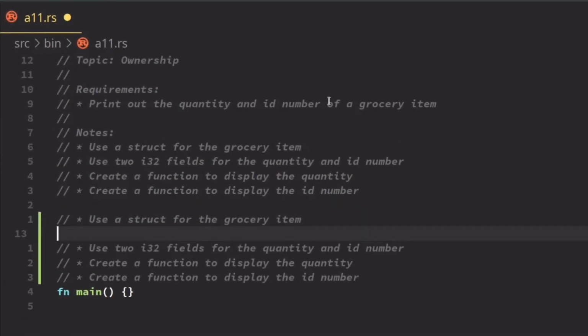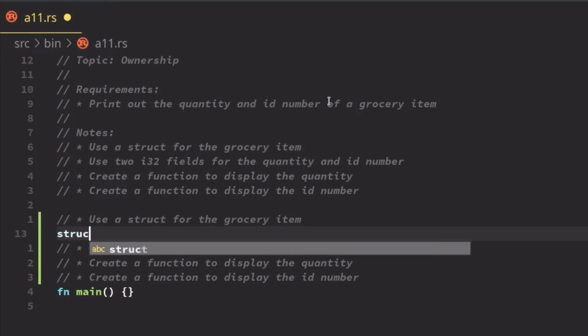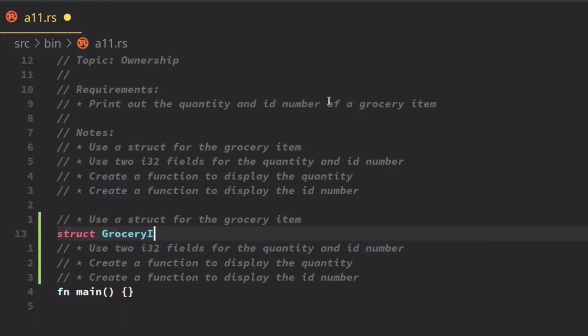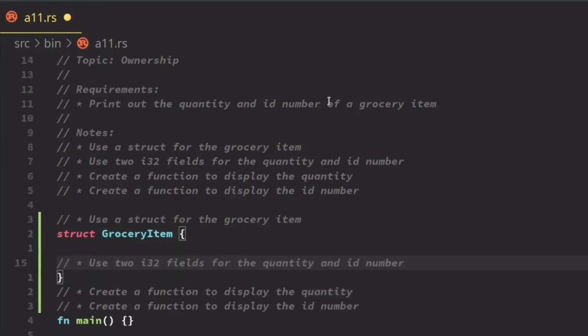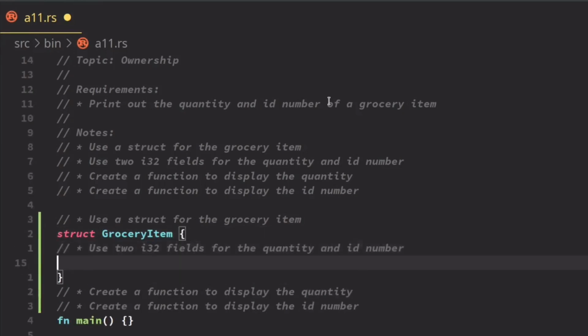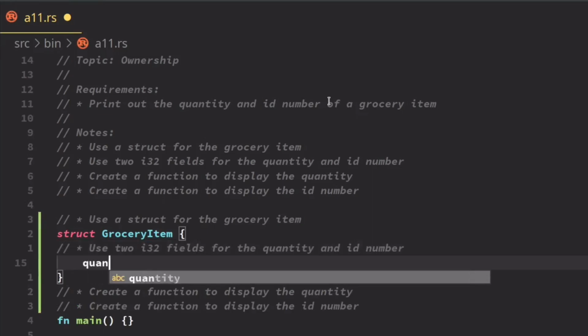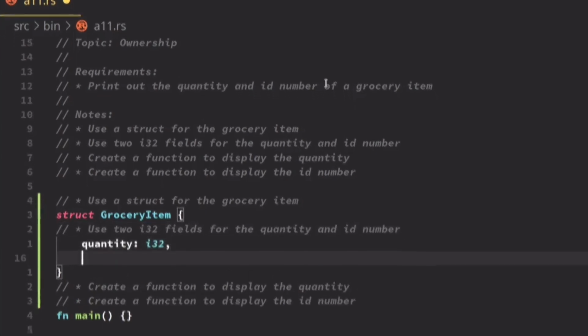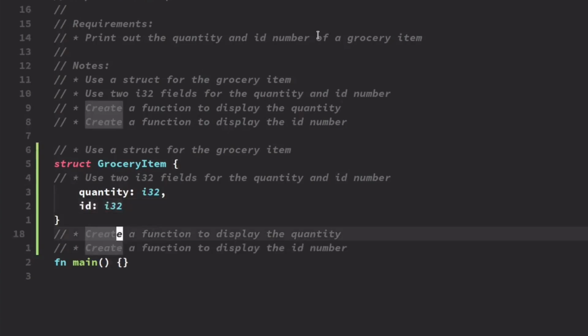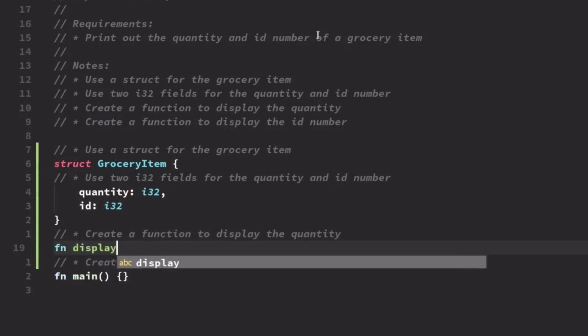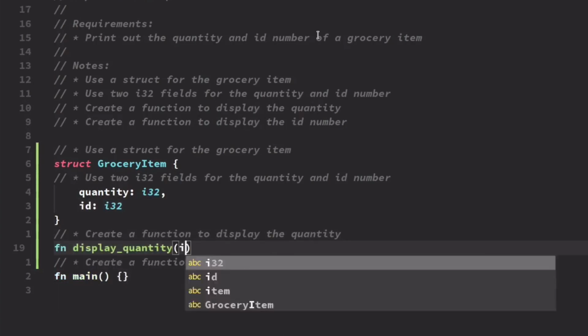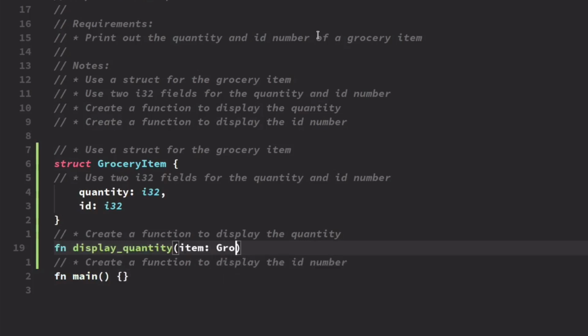So we need to use a struct for the grocery item. So I'll create a new struct and I'll call it GroceryItem. We then need two i32 fields for the quantity and ID number. So I'll have one named quantity and ID. Next, we need to create a function to display the quantity. So I'll call my function display_quantity, and it will accept a GroceryItem as a function parameter.